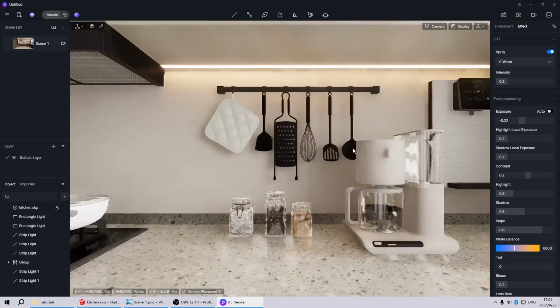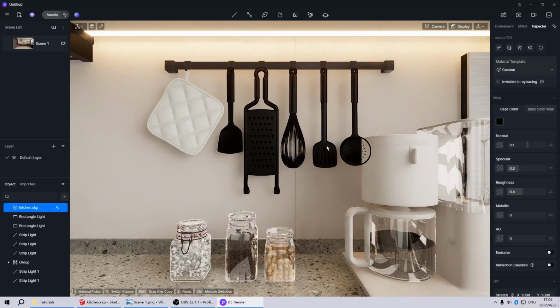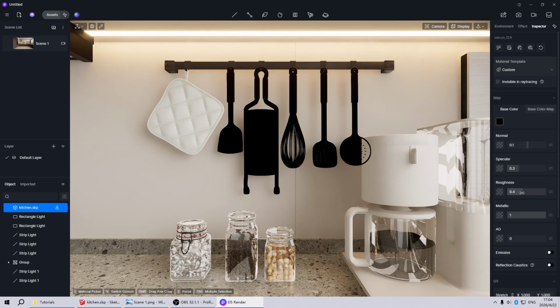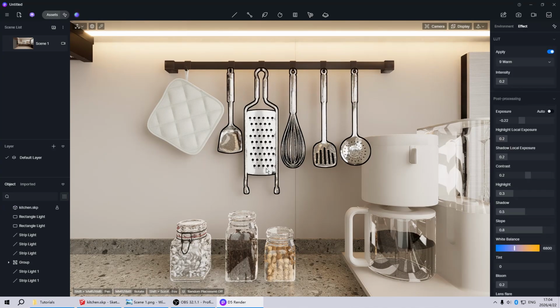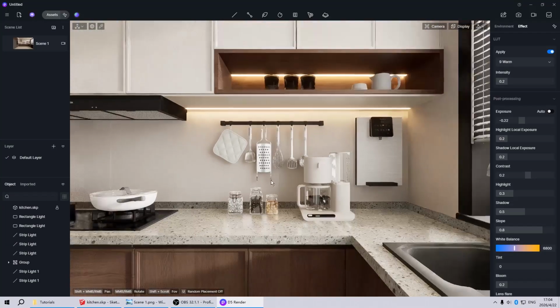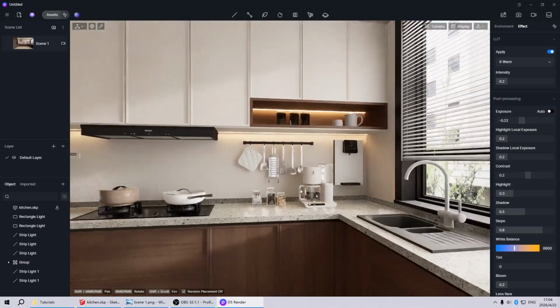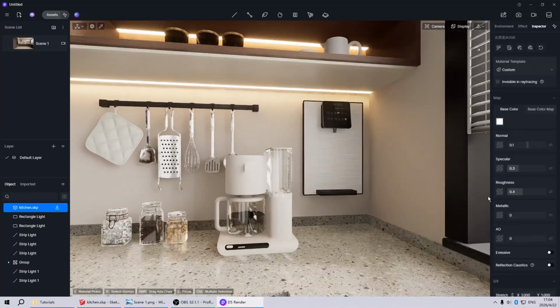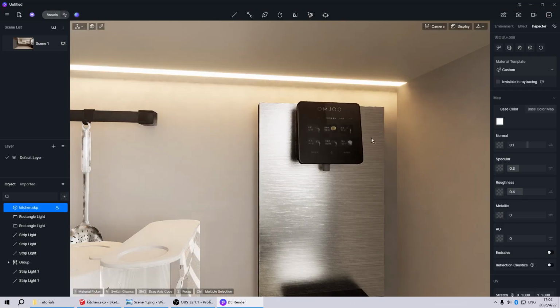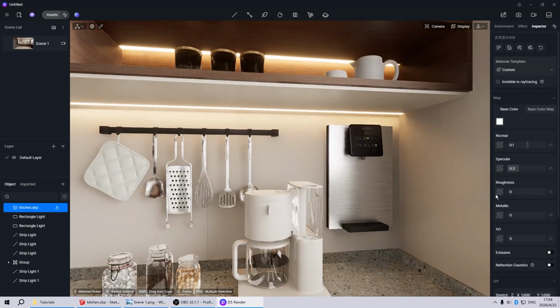And select those kitchenware, and let's make it stainless steel. Increase the metallic to 1 and roughness to 0 and change its base color to 0. Okay, that's it. We can change this to metallic too. Change its roughness to a lower value. And select this panel and change its roughness to 0.